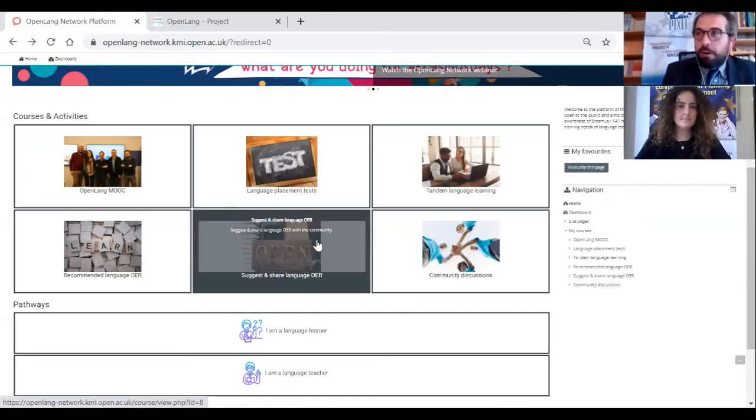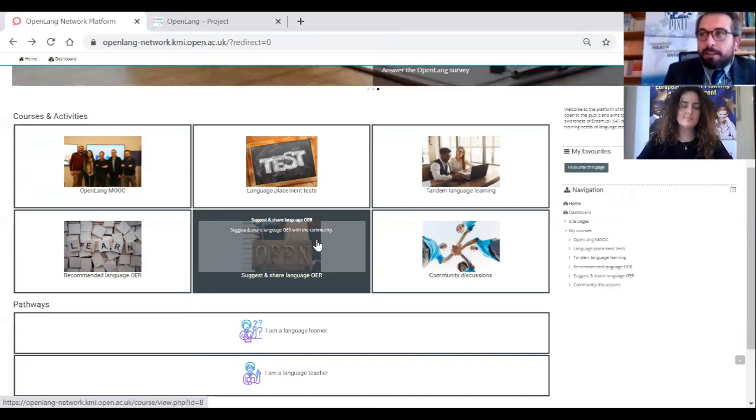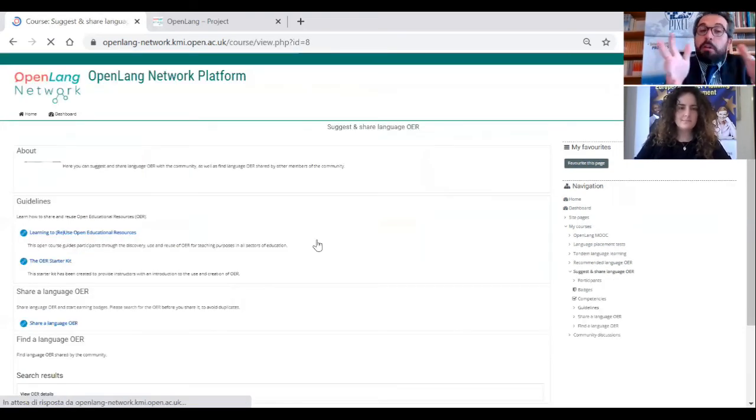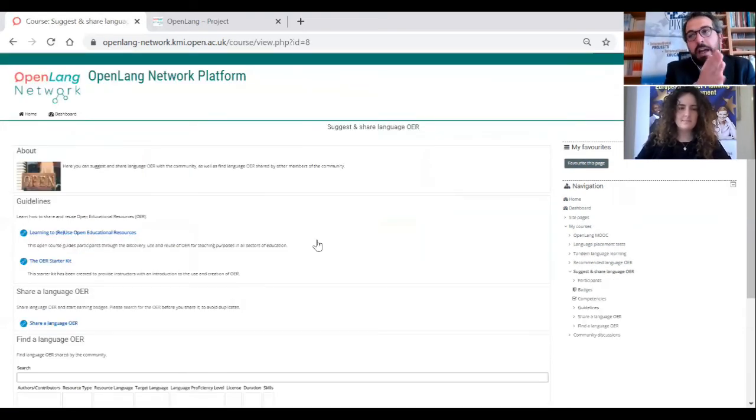But before moving to Avignon, let's finish the current tutorial and let's move to the section entitled Suggest and Share Language OER, which can be useful in particular for language teachers, but not only for them. Here you can share OER with the community and find resources shared by other members of the community. First of all, you can take advantage of proper guidelines available here on how to create, share, and use open educational resources, and the guidelines were produced by the OpenLang Network team.